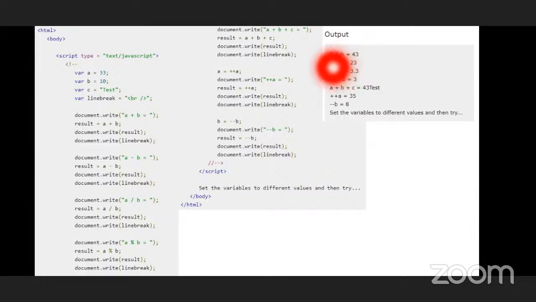So to print a plus b equal to 43 like this, I am writing here a plus b equal to within double quotes. You must write it within double quotes. Document dot write, within double quotes, a plus b equal to. Whatever you write within double quotes will be printed as it is. After that, see, result assignment a plus b. What are the values we have in A and B? A value is 33, B value is 10, right? So 33 plus 10, 43.